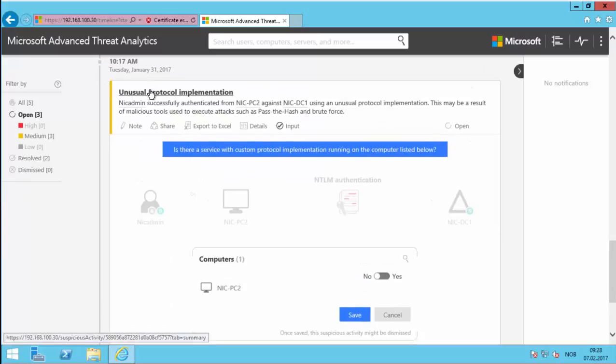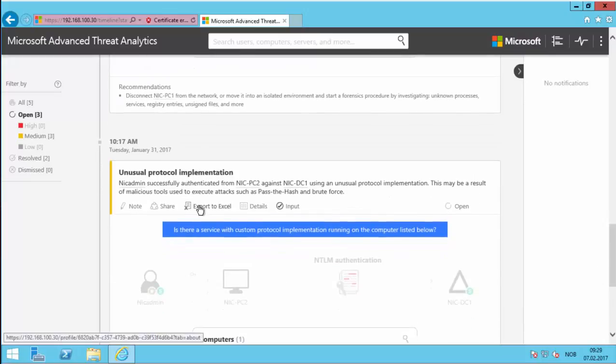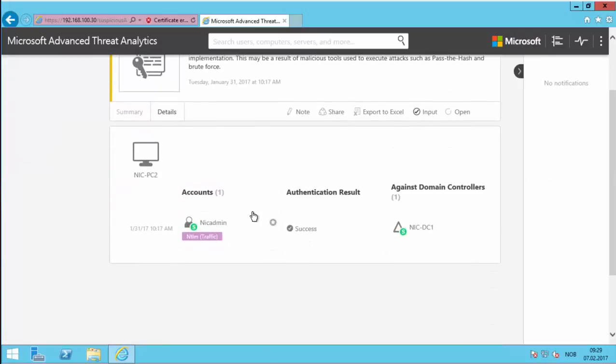If I just scroll down, you will see the different alerts that were generated. For instance, here we have unusual protocol implementation. The NIC admin user was successfully authenticated from NIC PC2 towards NIC DC1 using an unusual protocol implementation. Advanced Threat Analytics will show you a description of the attack, as well as recommendations for what you should do. If you need more details about the different attacks, you can go into details and get a little more insight into why the alert was generated.